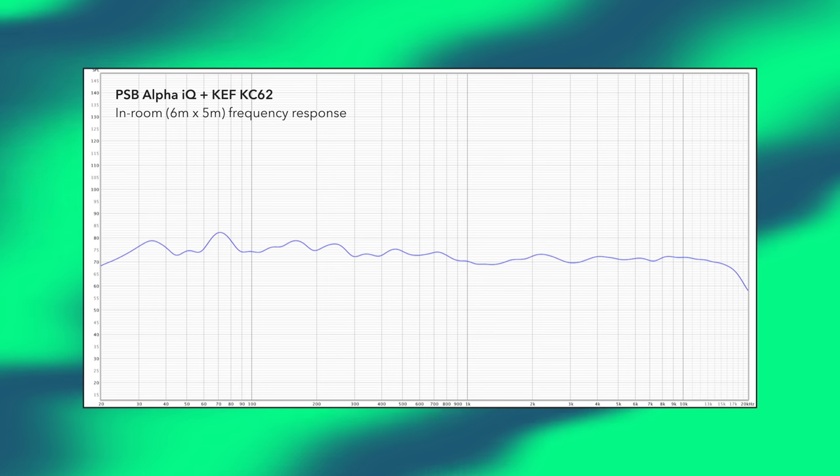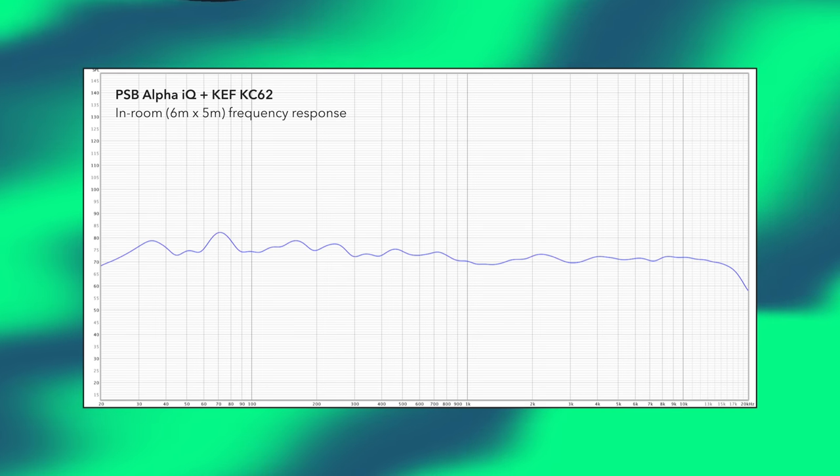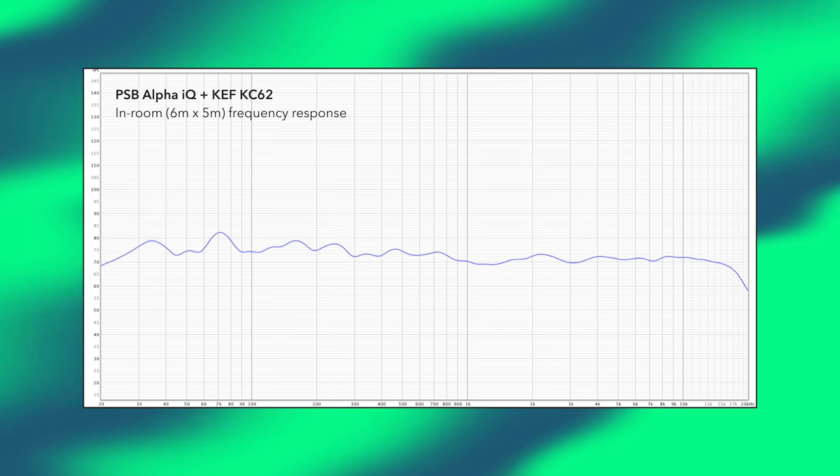So now I'm showing you what the in-room response of these speakers looks like with a KEF KC62 subwoofer added and crossed over at 80 Hz. Now, the audible improvement leans closer to night and day than the graph would suggest, because the graph, yeah, it's pretty similar to without a sub.